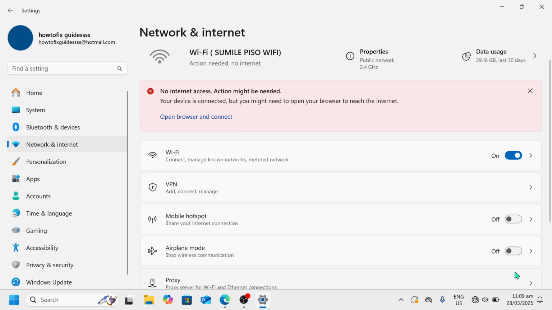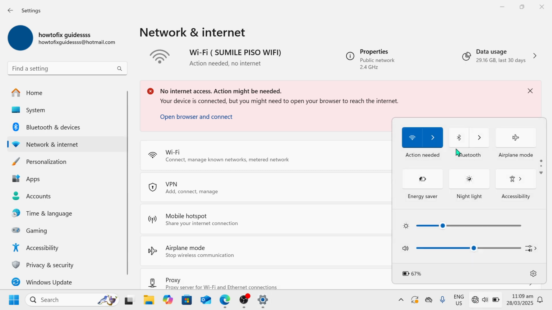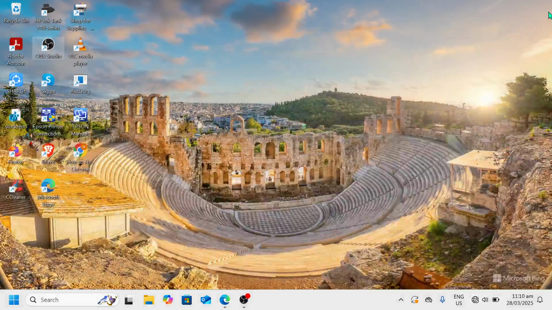So if you see that this is turned on, please turn this off, and just click this button to toggle it on and off, and go to your Wi-Fi internet connection, and please try to connect with your Wi-Fi internet adapter or the wireless Wi-Fi that you have. Okay, so after doing that, your problem is now fixed.